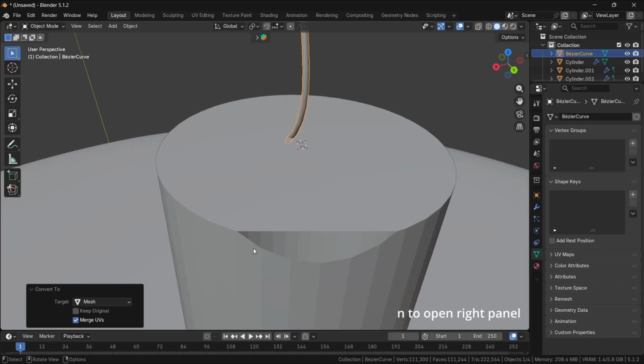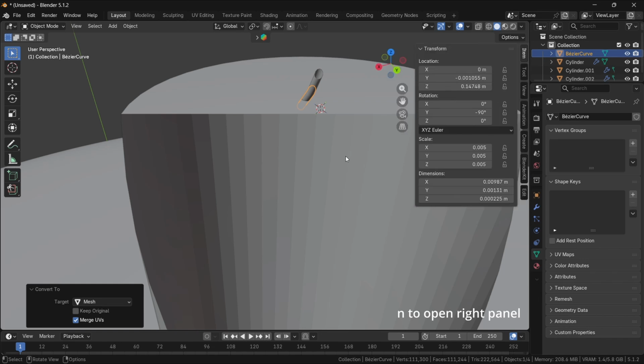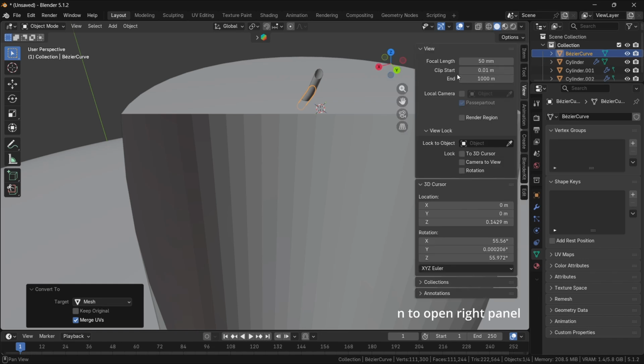But if you zoom in and notice this cut glitch, press N to open right panel, there go to View, and decrease the clip's start value.